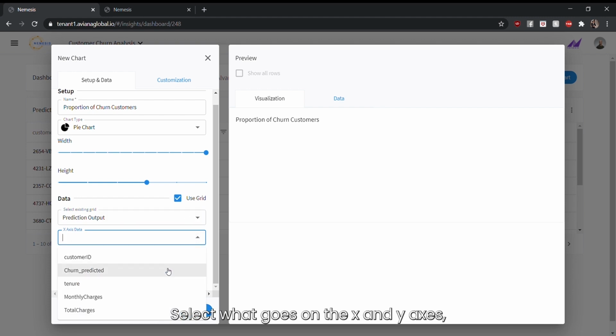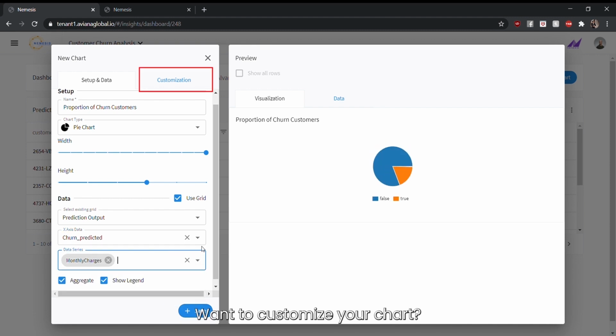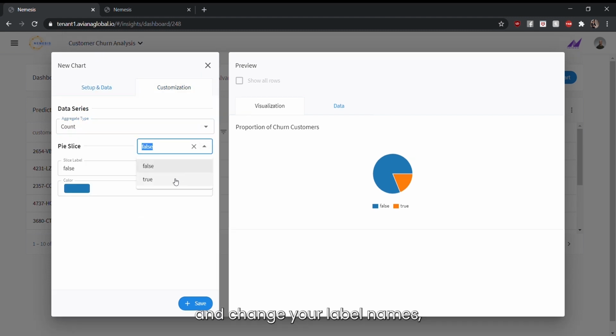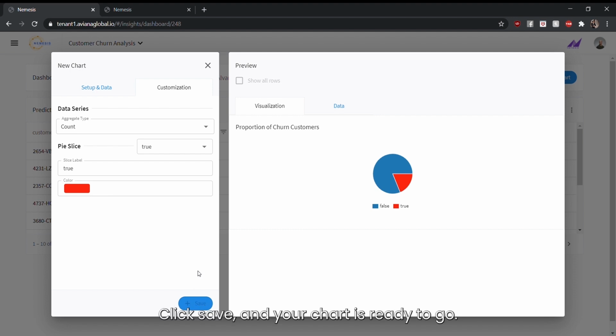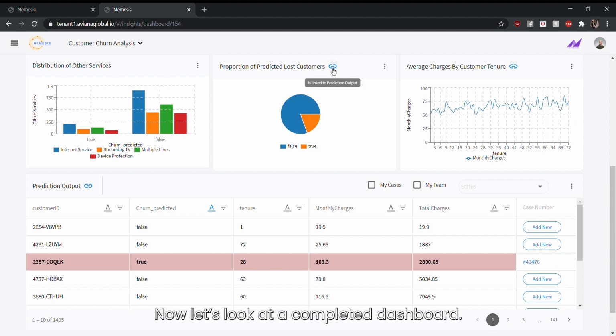Select what goes on the X and Y axes and whether you'd like to aggregate the data. Want to customize your chart? Select the Customization tab and change your label names, colors, and even aggregate options here. Click Save, and your chart is ready to go. Now let's look at a completed dashboard.